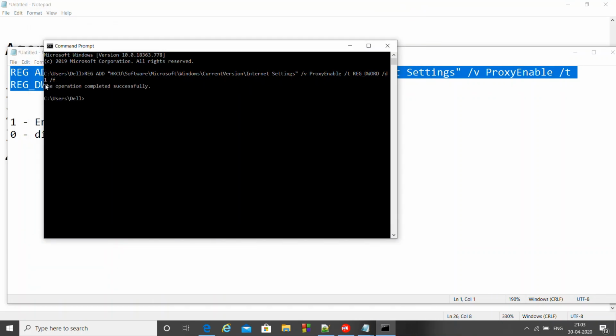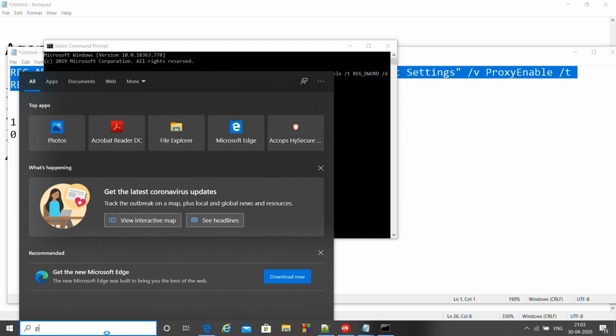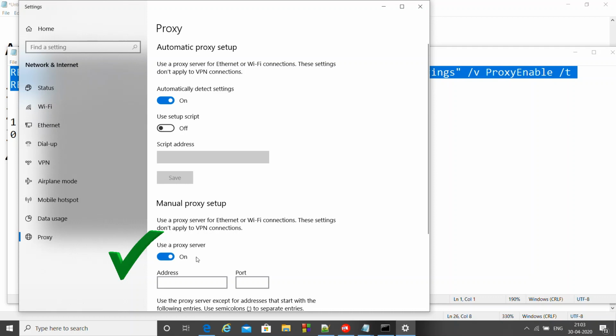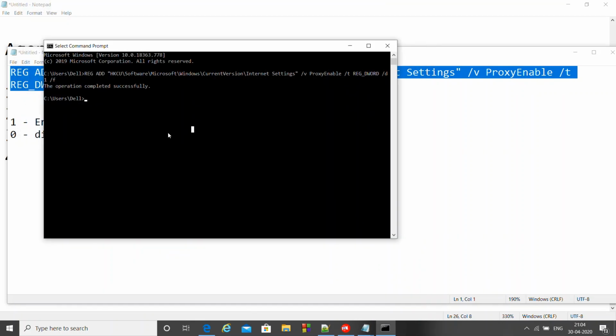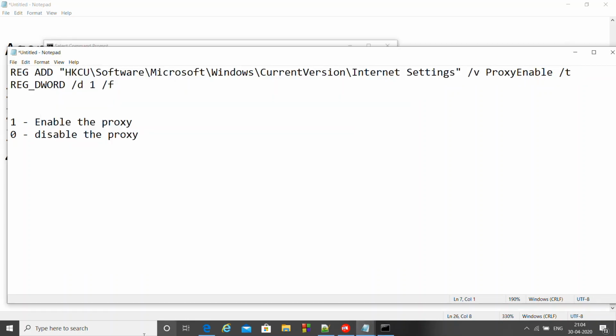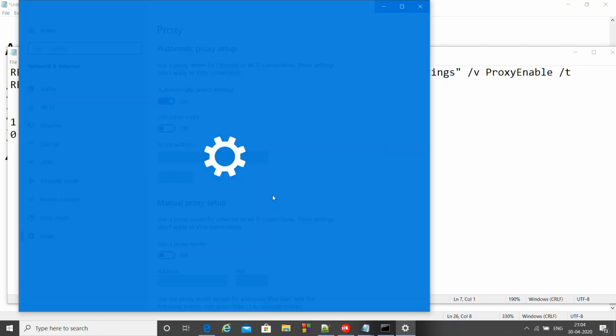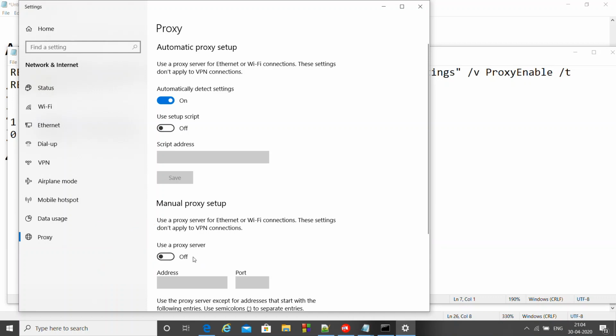As you can see here, it has given us the message operation completed successfully. Now we'll check the proxy status again. As you can see, now the proxy is on, enabled. So we'll close the settings and disable it again through the command prompt by passing 0 as we discussed. We pass 0. Again it has prompted us that the operation completed successfully. Now we'll check the proxy again. As you can see, the proxy is disabled now.